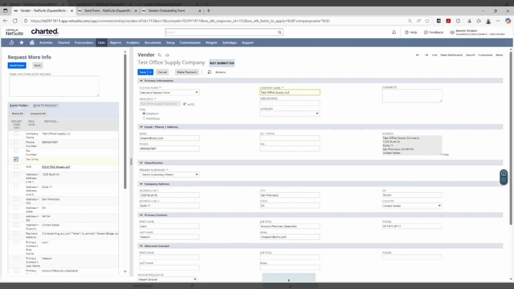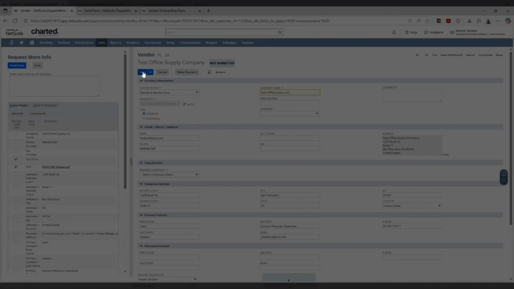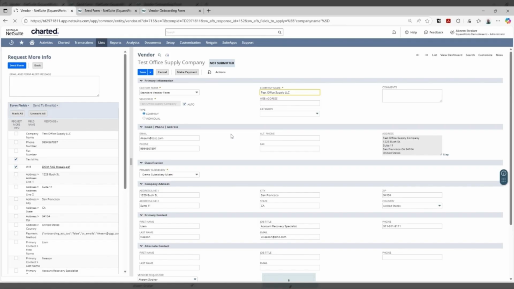Now, not only with new vendors, this is also great for existing vendors. So let's say we needed that updated W-9. We could also check off that W-9 box and say, please send updated W-9, hit send form button. And then the only thing they could be able to do is update that W-9 with that W-9 attachment there. I'm going to hit the save button and tell the system I have everything I need here.